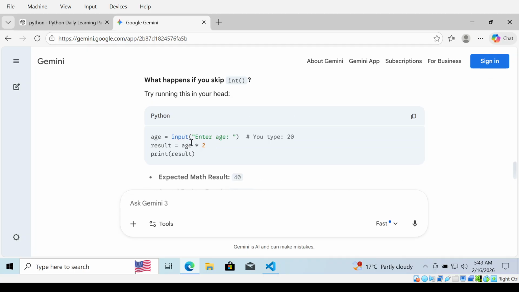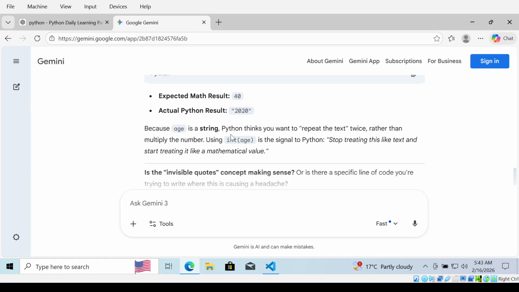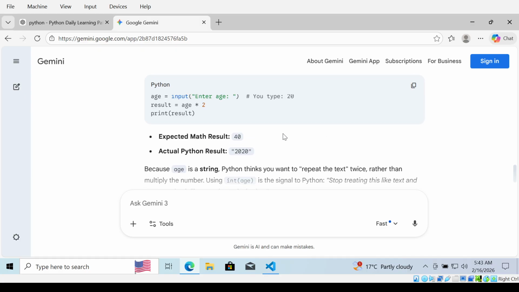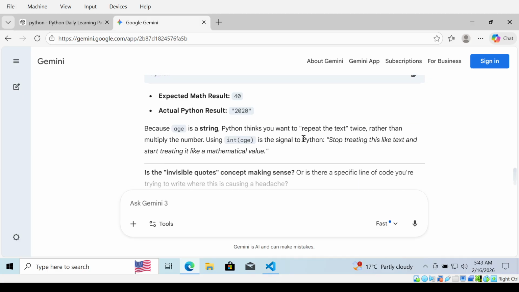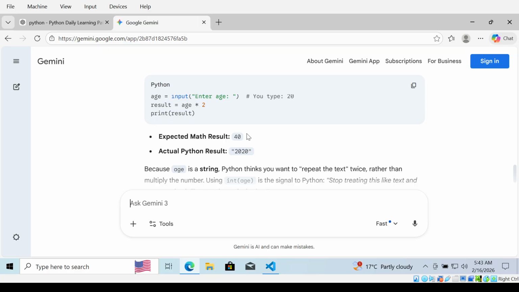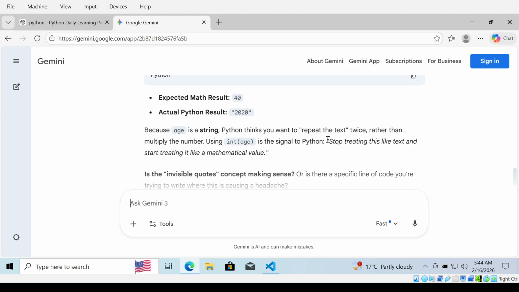Since this is not being converted into a number, age times 2, I don't know, maybe something is going to happen, probably, because age is a string. Python thinks you want to repeat the text twice. Yes, age is a text. 2 times age. This is repeated text twice. So this means that age is going to be showed twice instead of multiplying 2 with it.